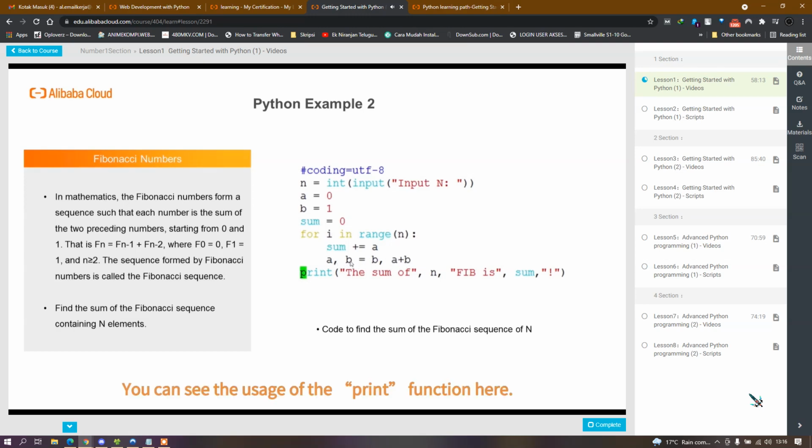You can see the usage of the print function here. This is one way to print the concatenation of multiple strings in Python. With all these, we complete the sum of the first n Fibonacci numbers.